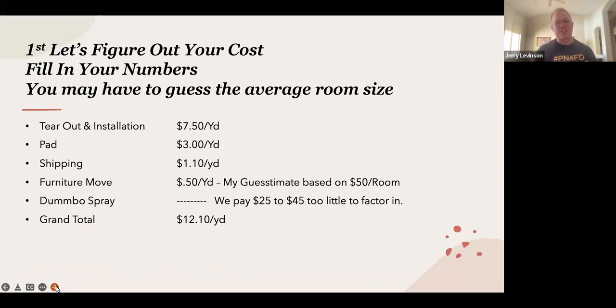So first, let's figure out your costs. Go ahead and fill in your numbers. Don't get bent out of shape about mine. Oh, they're really high. Oh, they're really low. Don't worry about that. This is just the exercise to show you how to do it. So don't be judging our numbers here. They're not totally accurate anyway, but this will work.